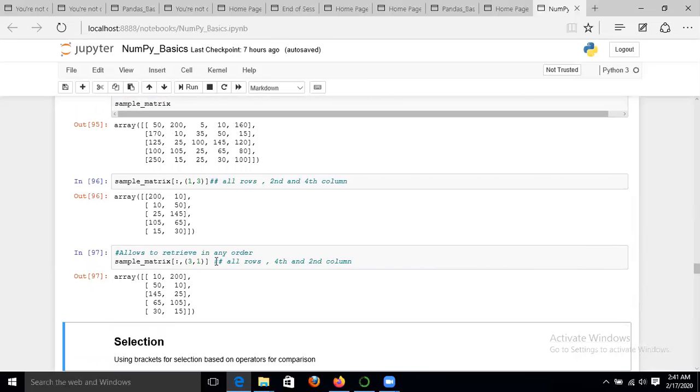It is allowed to retrieve in any order. So if you specify it like this, it will be keeping all the values and the third column and the first column. So the third column, originally it will be 0, 1, 2. So the third column and first column like 0, 1. So ideally it is the second column. So that value has been extracted here.